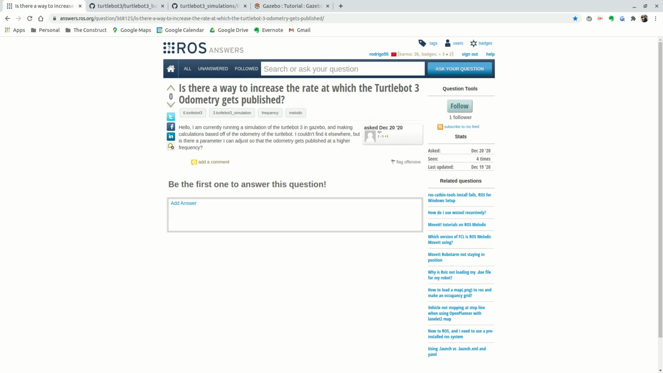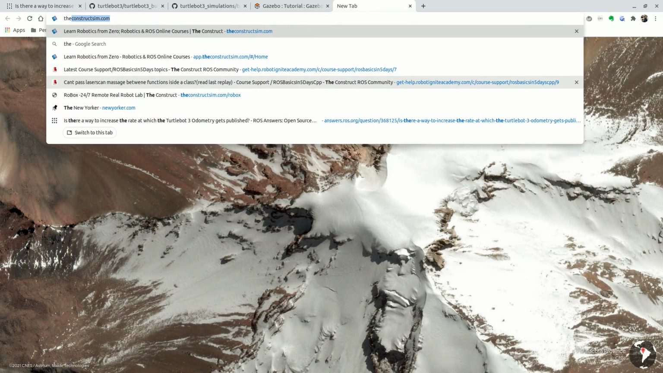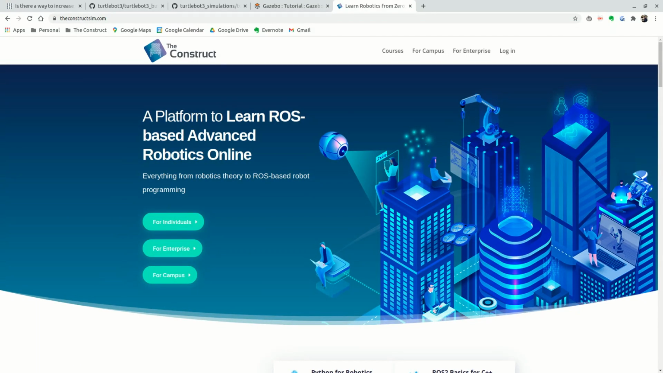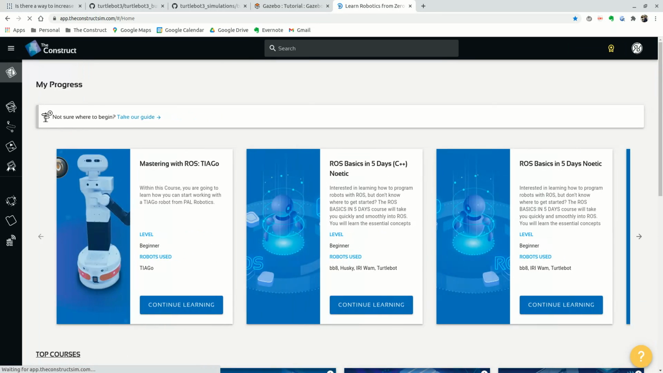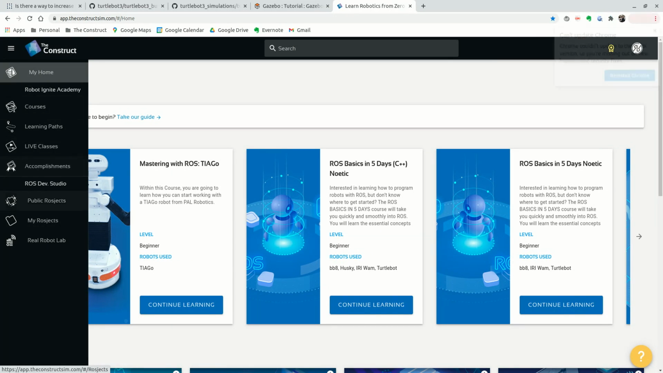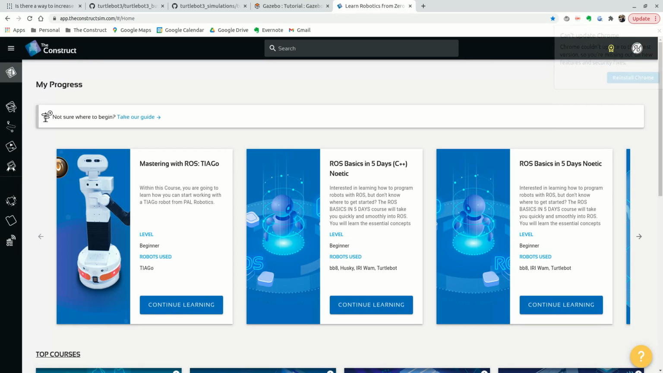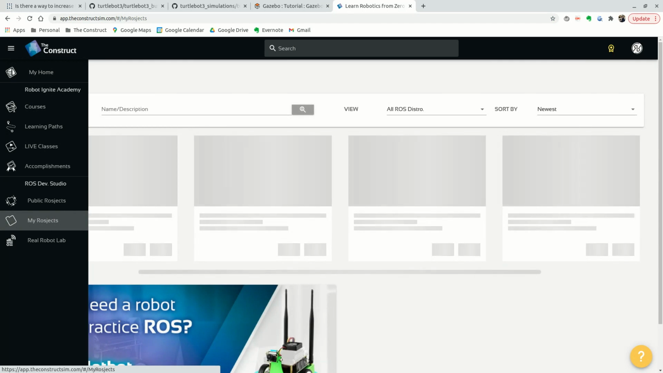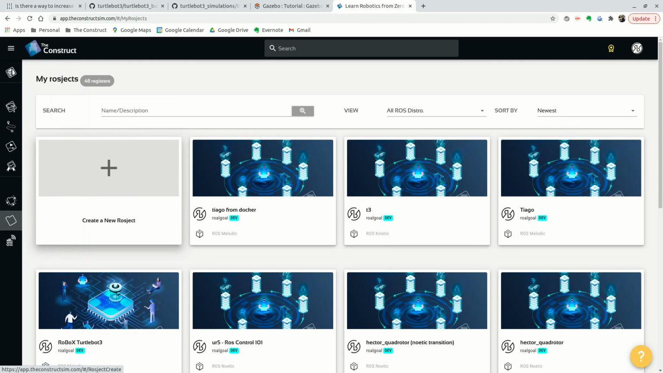So to do this, I'm going to go to theconstructsim.com, which is our platform, and you can go ahead and create an account if you don't have one, or log in. And we're going to go on the left here on this panel, and we're going to click on My ROSjects. So over here we can hit on My ROSjects, and we're going to create a new ROSject.